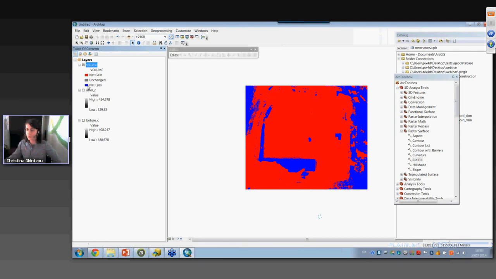In all these red areas we gain volume, while in all these blue areas we lost volume. So what you have to do now, because this is just a visualization, but I suppose you are interested in numbers. You want to know how much volume I lost, how much volume I gained.